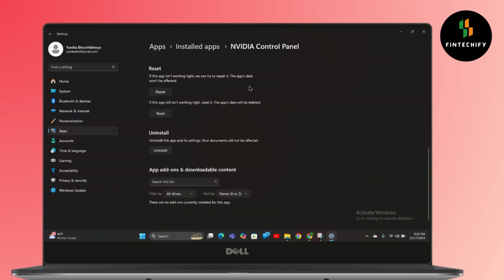But if you want your data not to be affected but still want to repair your NVIDIA control panel, simply tap on repair and it will be done.